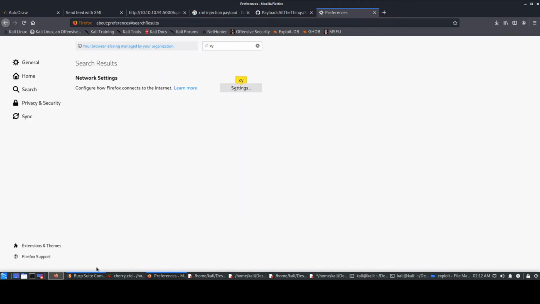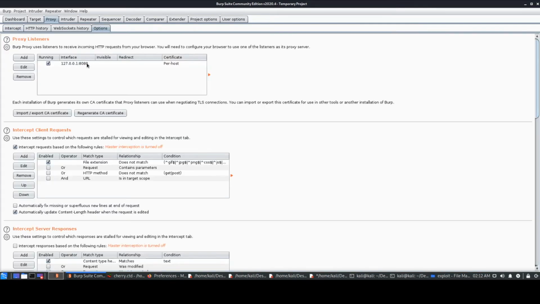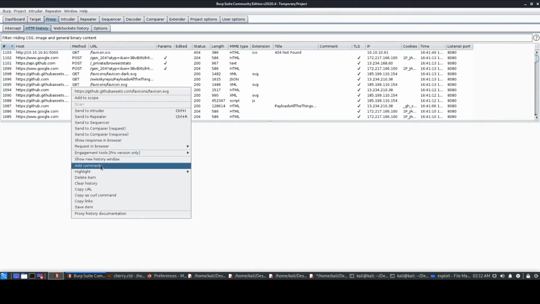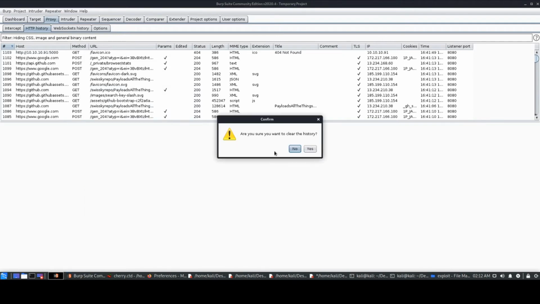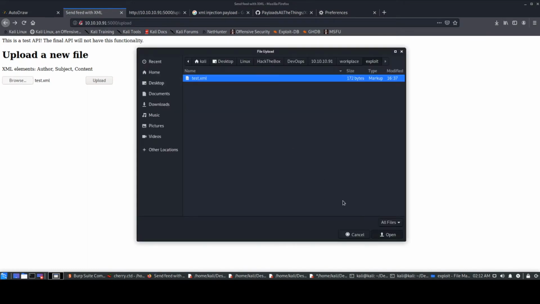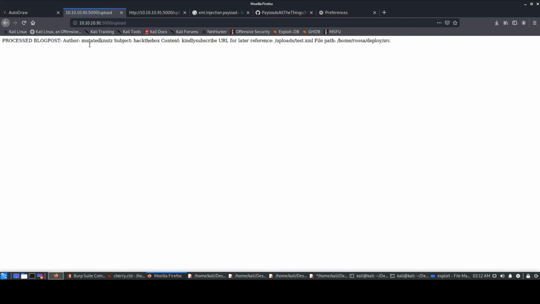Okay. Now in Burp Suite as well, we go to options and we see that the proxy listener is running. It's the same IP address which was present in the web browser, and we have the HTTP history over here. Just clear it for now, we do not require anything. Yes, and let's try to upload that test XML file again.